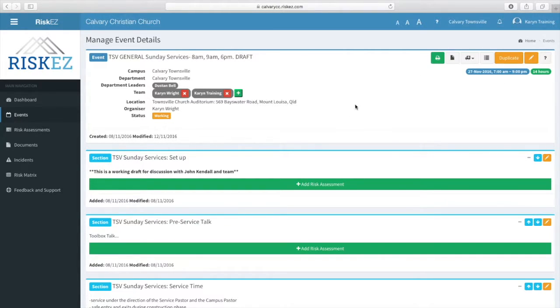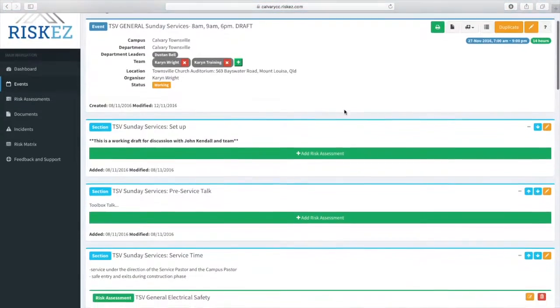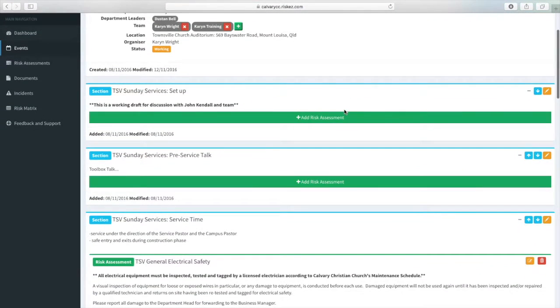What this screen also shows you is the members of your team. Now these team members, they're the ones that are going to receive a copy or a notification by email that this event is available to view in Risk Easy. I've started writing up this event by setting out all the sections that comprise my event, and they're in a logical order that my team will understand of how the event will take place on the day.